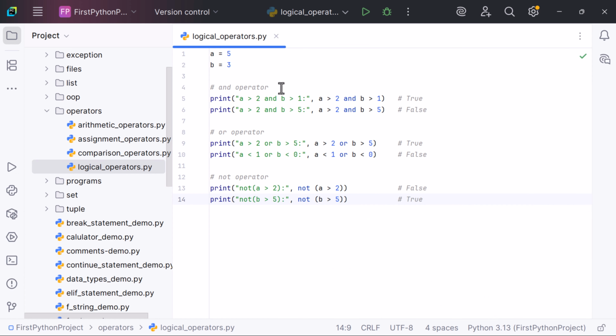Let's wrap up. In this lecture, we learned about Python's logical operators: AND, OR, and NOT. We saw how AND requires both conditions to be true, OR requires at least one condition to be true, and NOT reverses the result of a condition. These operators are very important when you need to combine multiple conditions in your programs, especially in if statements and loops.